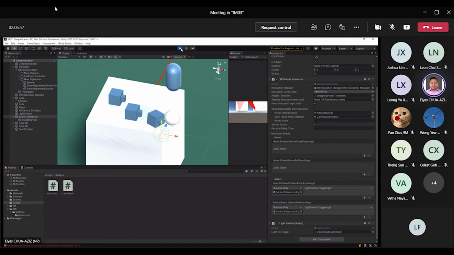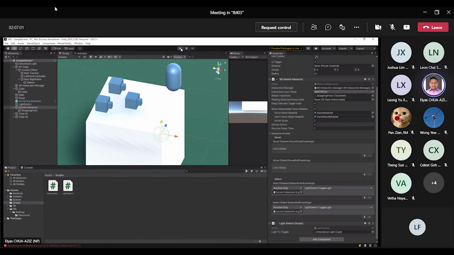That's the end of the demo. I want you all to take some time, try it out, and play around a bit with this socket interactor. Any questions, anything you want me to repeat or elaborate, you can just voice out or type in the chat. I'll pause here for a few minutes and let you all play around with this.